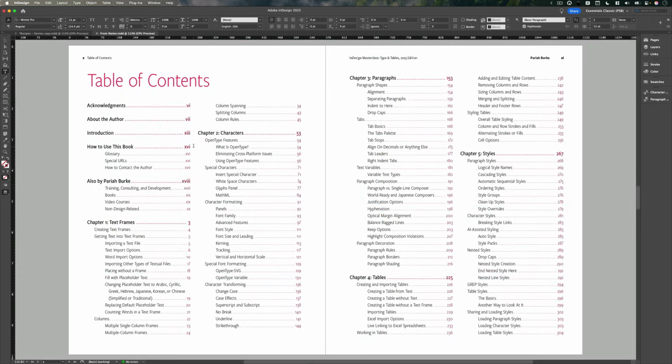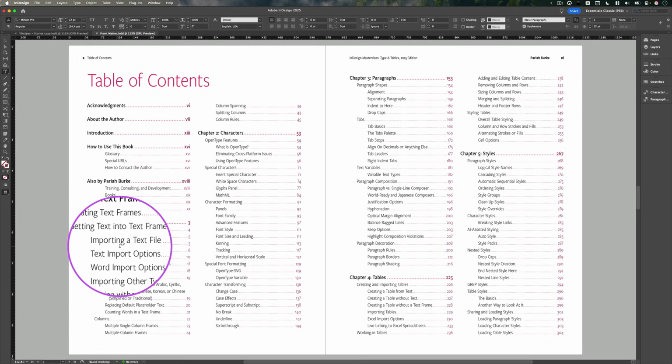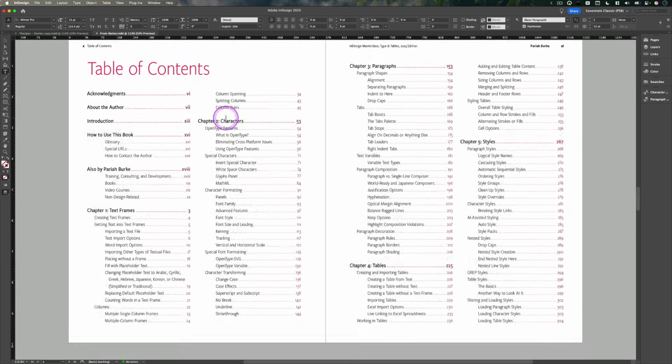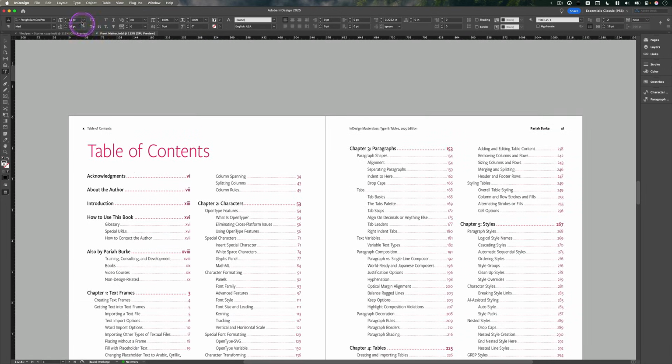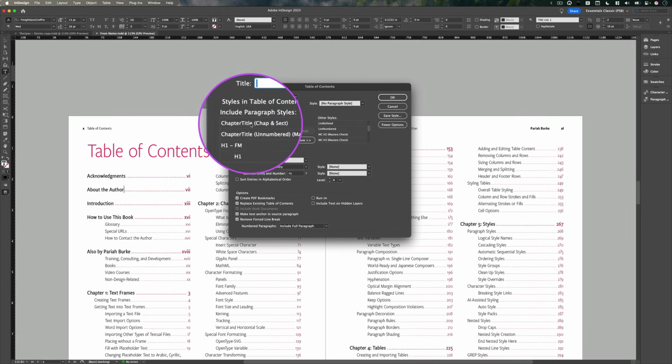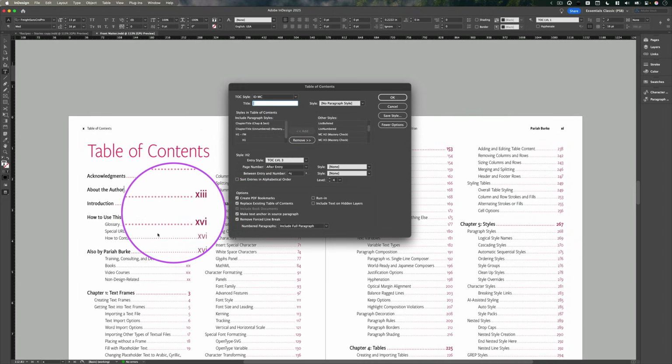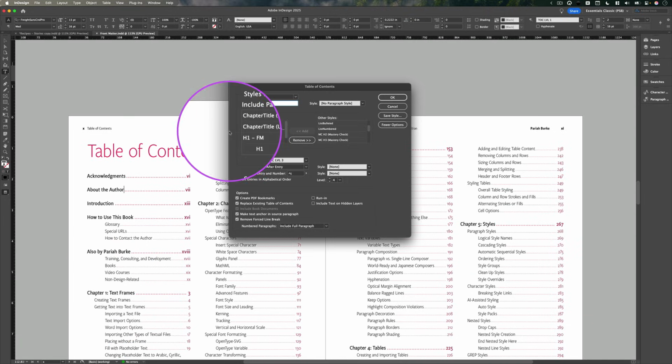Here's a longer, more complicated book that needs more heading levels and more corresponding TOC levels than only headings 1 and 2. So you can see here, I've got heading level 1s, then there's heading level 2s, then there's heading level 3s. So the way this table of contents is built, if I click in there and I go to Layout, Table of Contents, you can see it's got more paragraph styles in the Include Paragraph Styles list than the previous document did. We have chapter title, which is how we get chapter 1 text frames, for example.